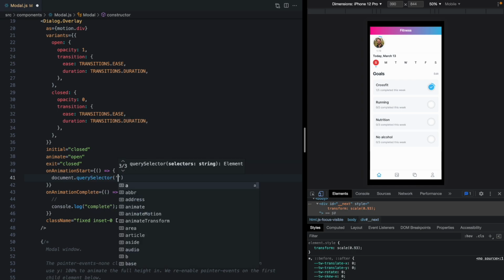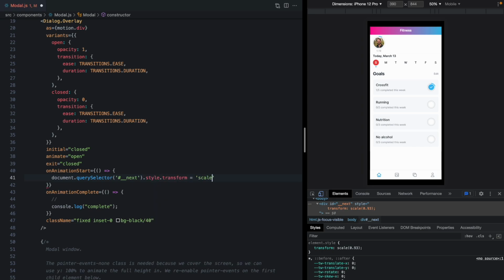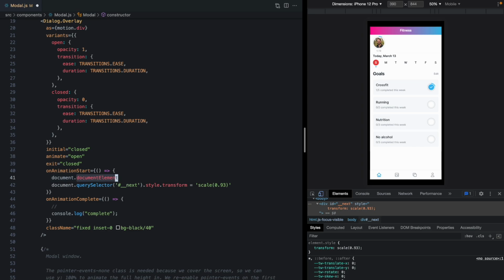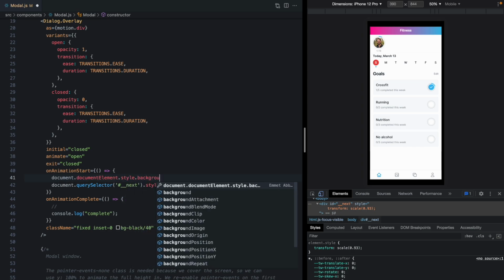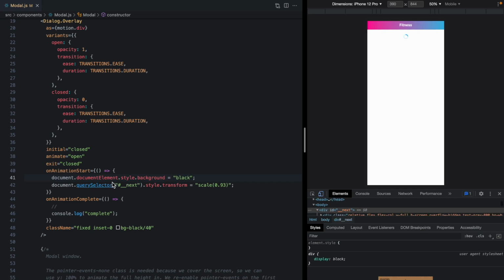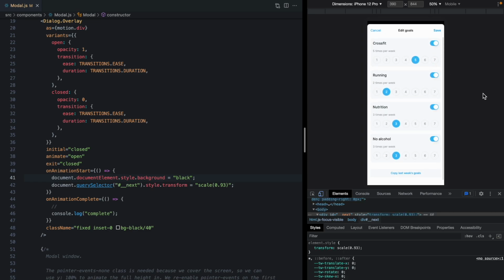document.querySelector, and we'll use this next ID. And then we can say .style.transform is equal to scale 0.93. And then we'll also grab document.documentElement. This is the HTML element. And we'll say style.background is equal to black. So if we hit edit, we see the basic idea there.